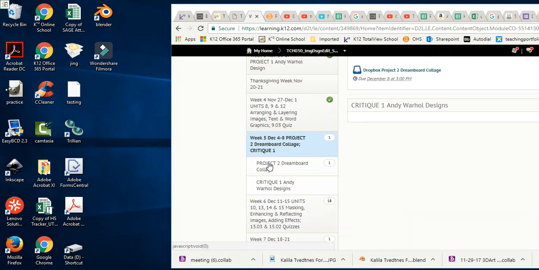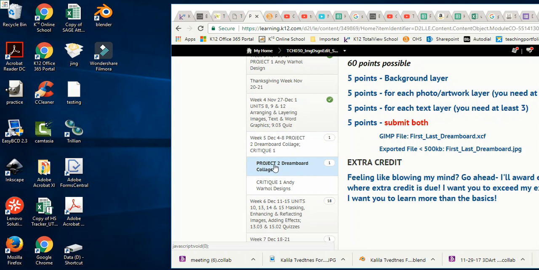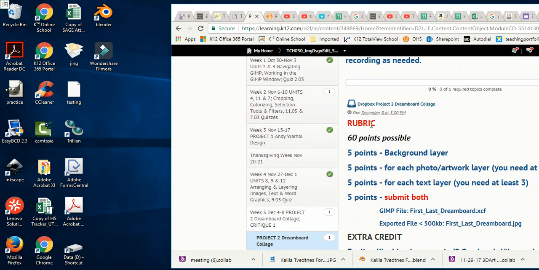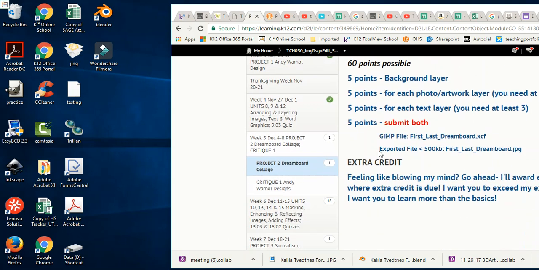I'm going to click there, and I'm going to click the Project 2 Dreamboard Collage folder. You'll notice when I click on that folder, it opens up the directions, and it also opens up the rubric that's hidden inside the Dropbox.